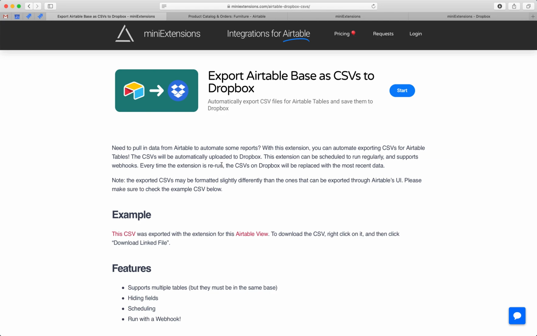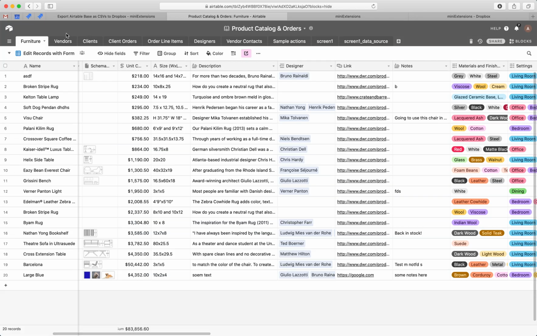I'm going to show you how you can export an Airtable base as CSVs to Dropbox. I'll be using this tool by Many Extensions dot com, and I will add a URL to this in the description. So we've got a base here, we've got a bunch of tables, and I want to export the first four as CSVs and save them in Dropbox.